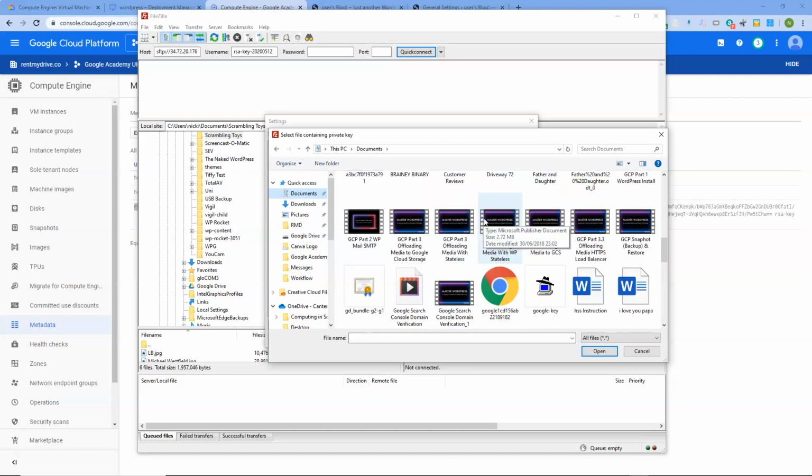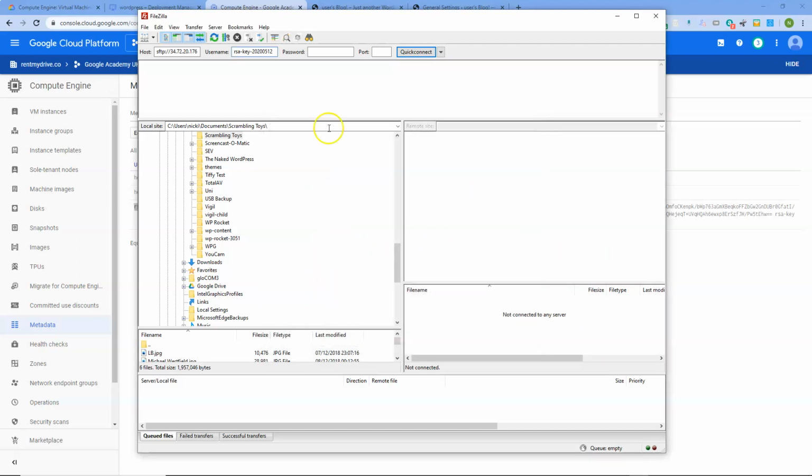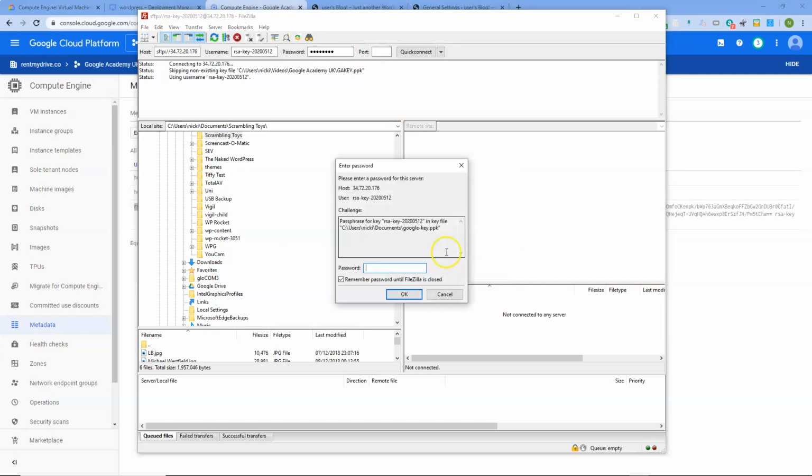It looks like that with a computer. There it is, Google key. Open that. Right, that's added, and then select OK, and the password here is obviously not what I'm going to tell you. And then we should get a quick connect, and it should just work. And we're going to say always trust this and add.